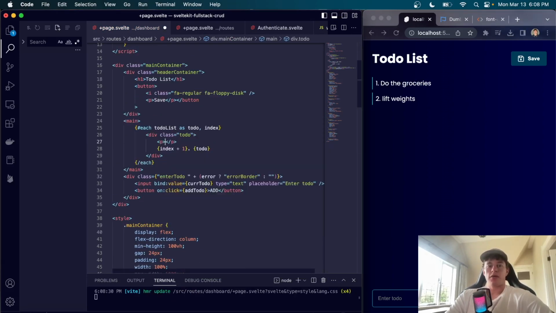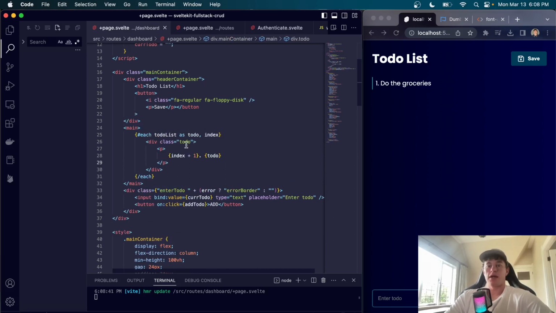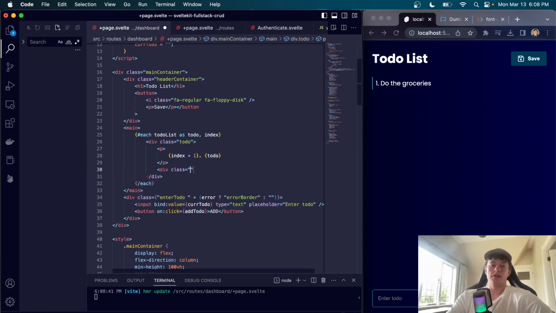And so in here, we're going to put this inside of a paragraph tag, and we're going to define a div, and this is going to be class actions.